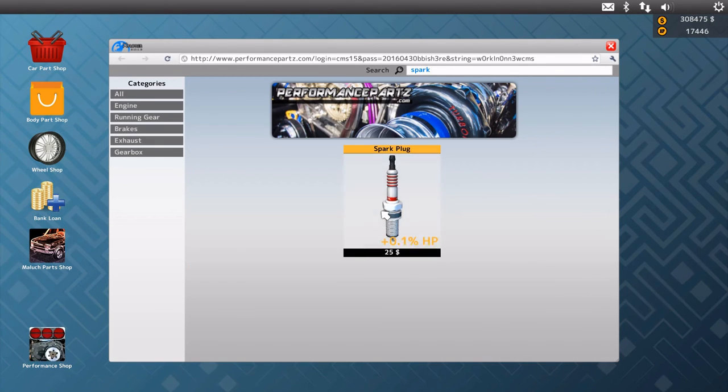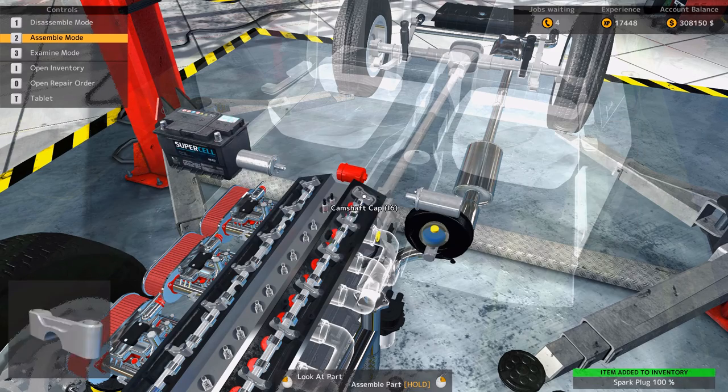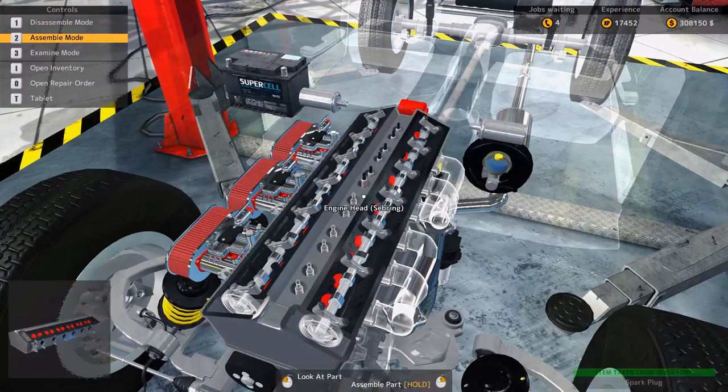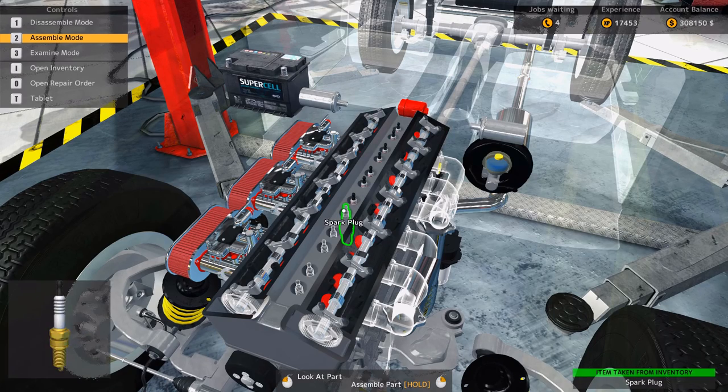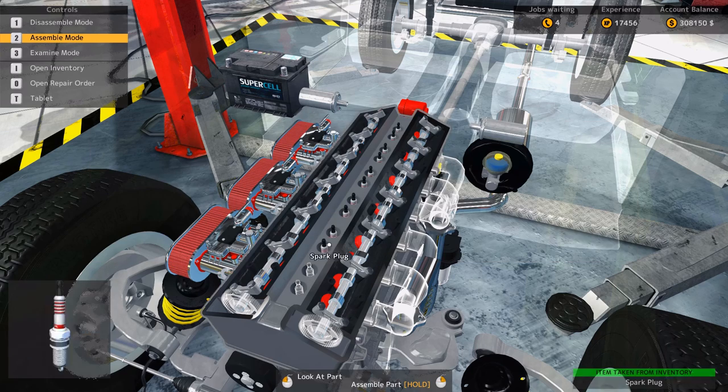Let me just... 1, 2, 3, 4, 5, 6, 7, 8, 9, 10, 11, 12, 13, 14. Yeah. It's got a lot of bloody spark plugs. But secondly, there's also games out there which can teach you quite a bit about cars. For example, this game, while I wouldn't really use it as a basis for learning about cars, it does have quite a few interesting things when you're taking engines apart.